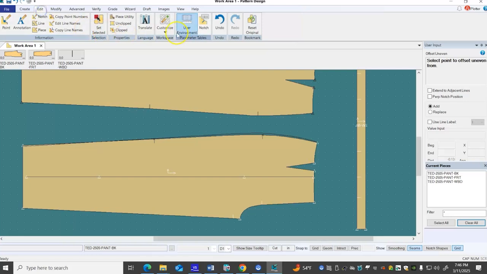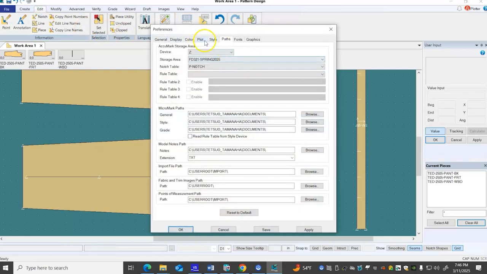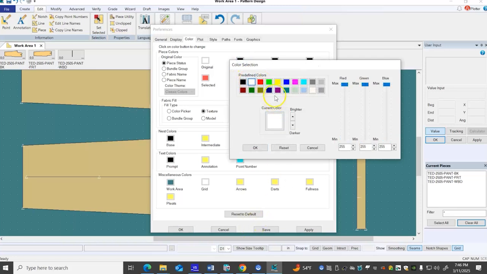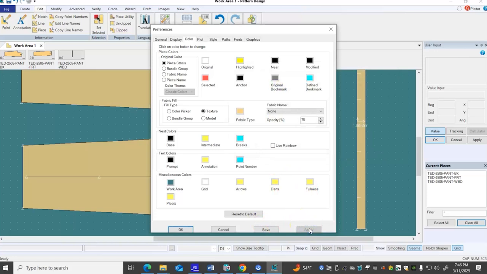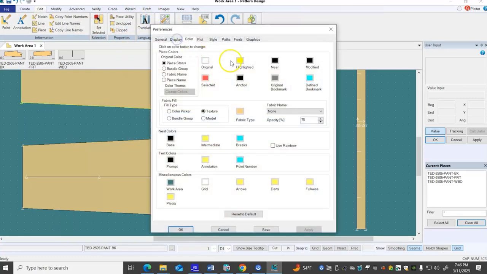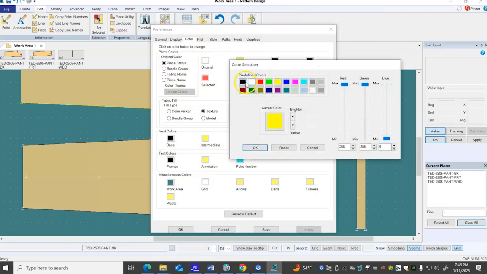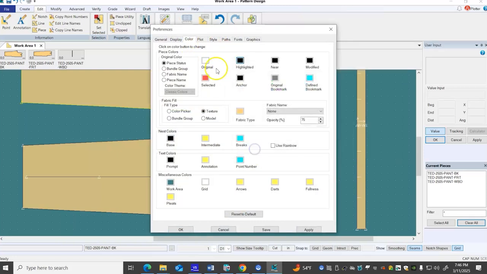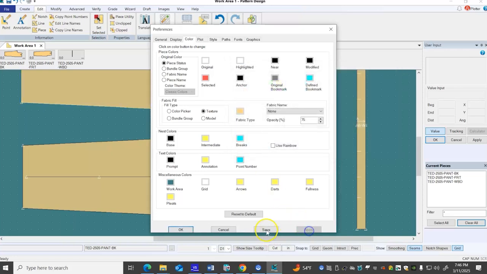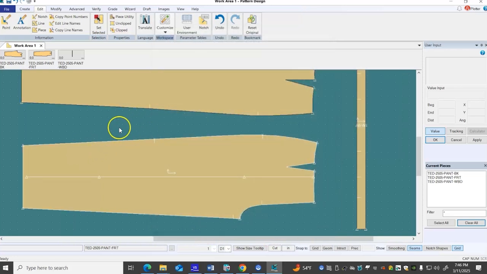Okay, do you see the line? Maybe I need to change the line. Preferences, color, highlight. Let's white. Let's do yellow. How's that? Oh, not really. No. And highlight, we change to white. Okay, I'm gonna do it again.